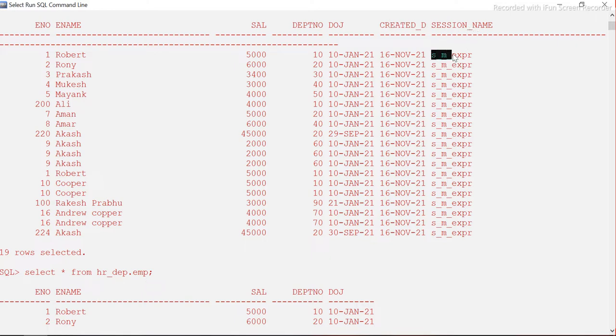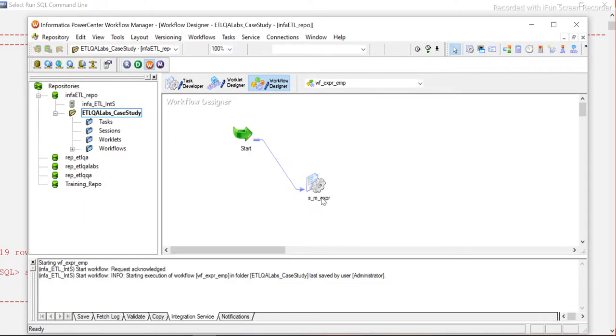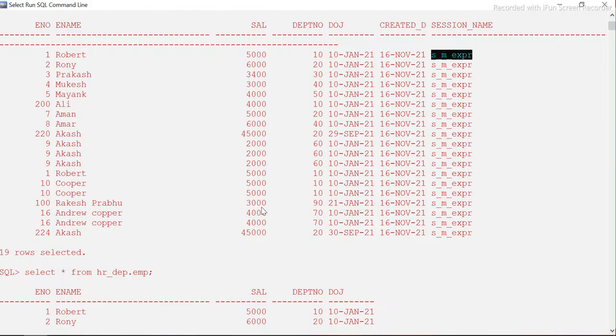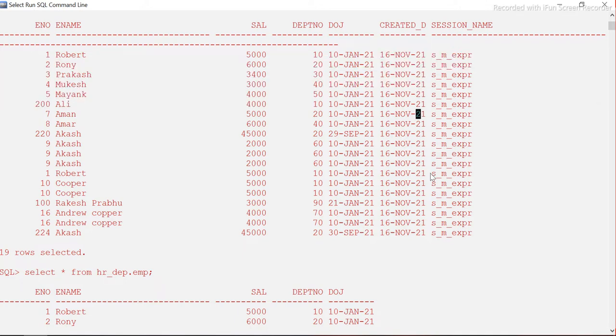And if you see, this is the session name, guys, so s underscore m underscore expr. If you look at the session here, this is exactly the same name, s underscore m underscore expr. This is the session name, that's why it is coming. And this is the created date because it is taking the sysdate today. If I am running it tomorrow, then I will get tomorrow's date. Today it is 16th, so that's why it is giving me 16th November.